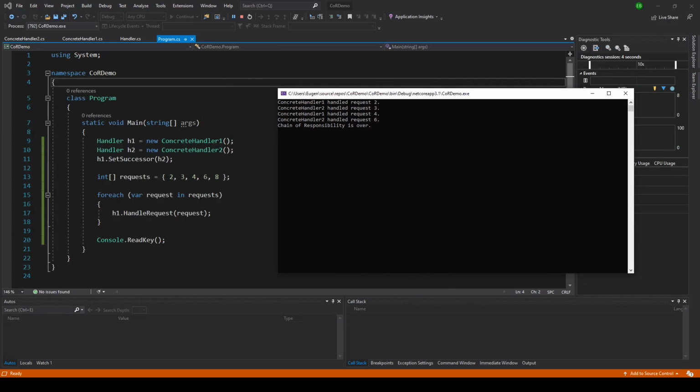As you can see, first request goes in, ConcreteHandler1 is able to handle it. Then second request goes in, ConcreteHandler1 was not able to handle it, so it passed it over to ConcreteHandler2, who was able to handle it. Same again here, ConcreteHandler1 was able to handle it, and then again it had to give it over to the second concrete handler. And then for the last request 8, which was not handled anywhere, it gave us this chain of responsibility is over, which of course in a real life example would be something else.